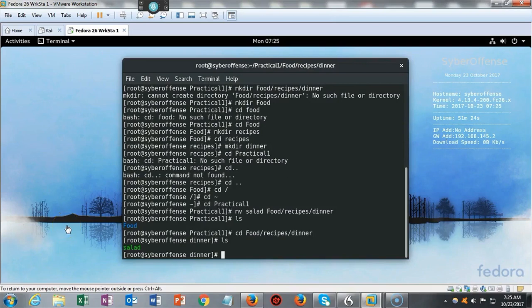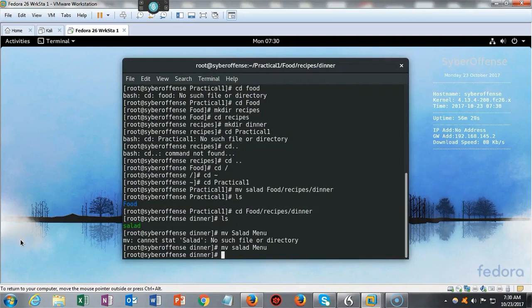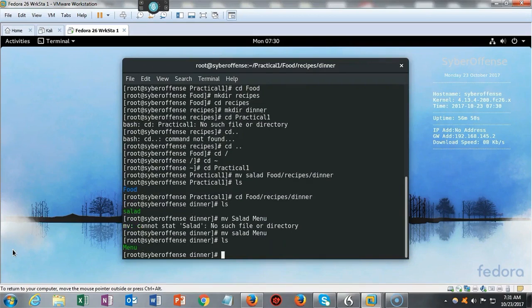In step 8, we're being asked to rename the file salad to menu inside of the dinner directory. No problem. To do this, we're going to use the move command. The move command not only moves files, but it can also rename files. So using the move command inside of the subdirectory dinner where my salad file was present, I just typed in mv space the name of the file space followed by the new name of the file. And again, we can check this by using the ls command. You'll notice that the file salad is no longer present and it is called menu.